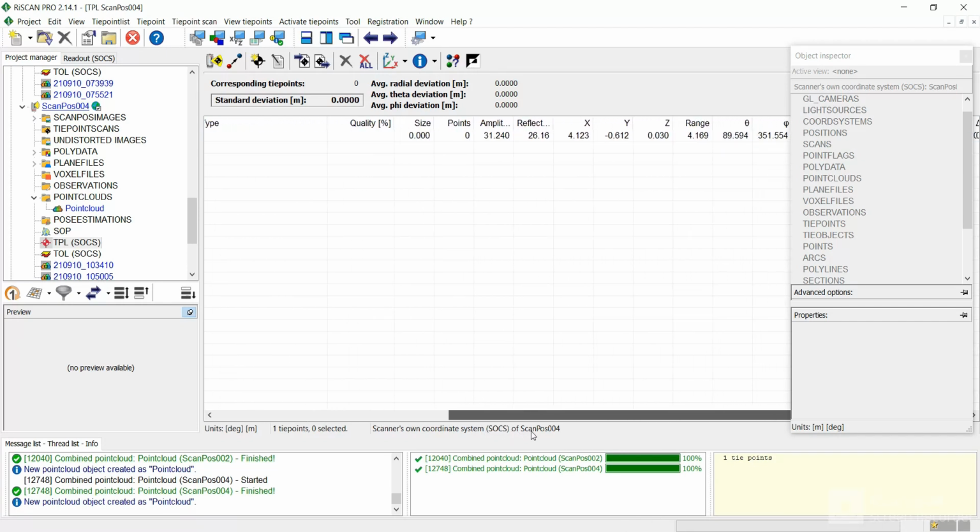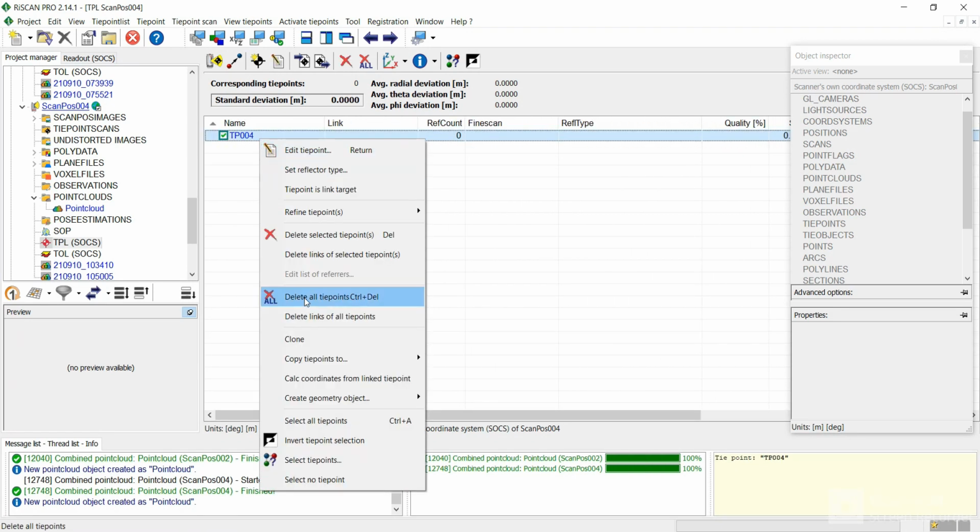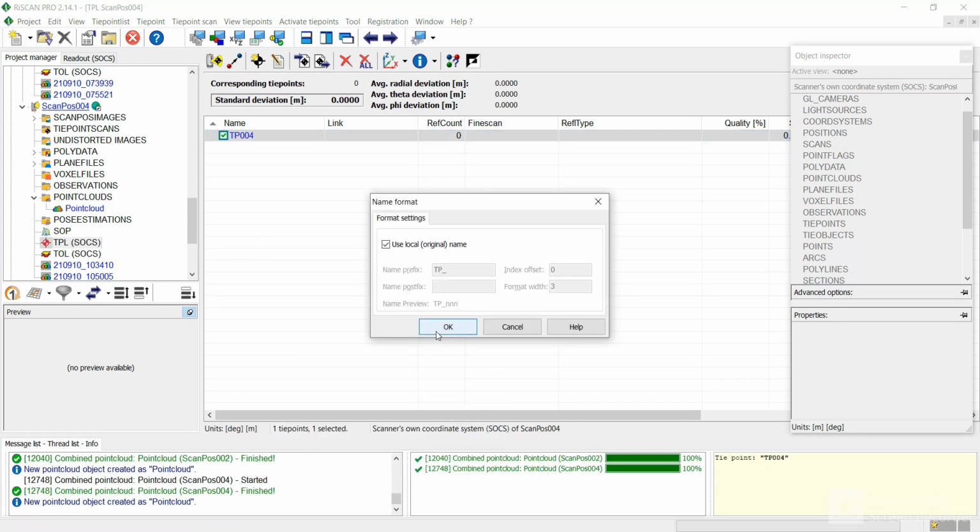You can see its XYZ values here, something like that, and then right click on that tie point, copy tie points to TPL PRCS, and click OK.